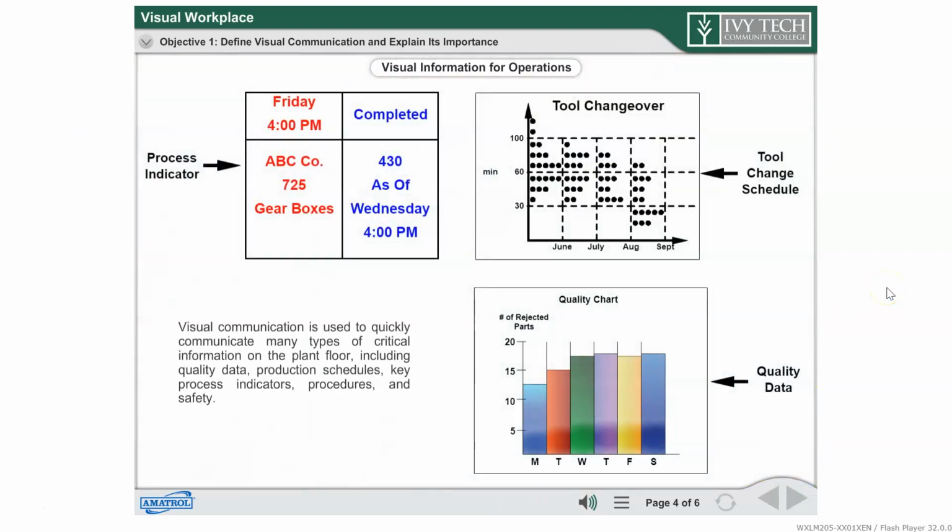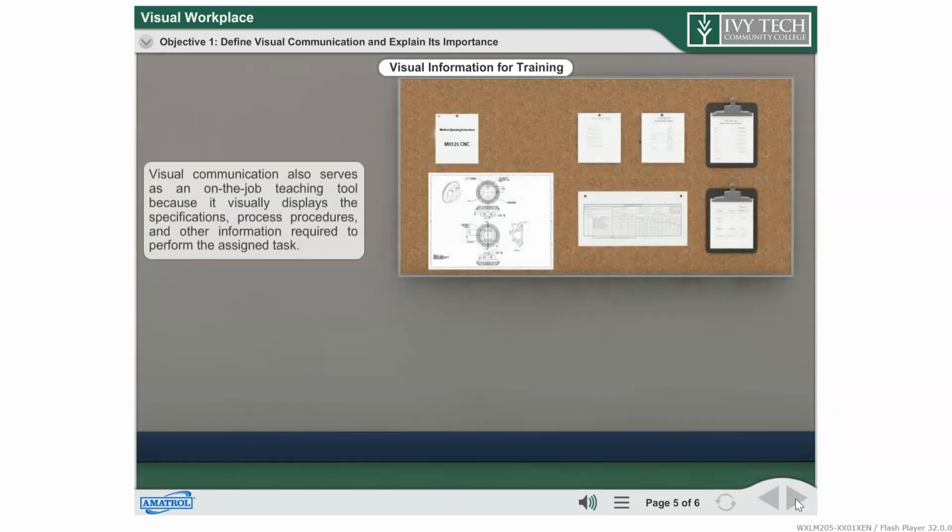Visual communication is used to quickly communicate many types of critical information on the plant floor, including quality data, production schedules, key process indicators, procedures, and safety. Visual communication also serves as an on-the-job teaching tool because it visually displays the specifications, process procedures, and other information required to perform the assigned task.